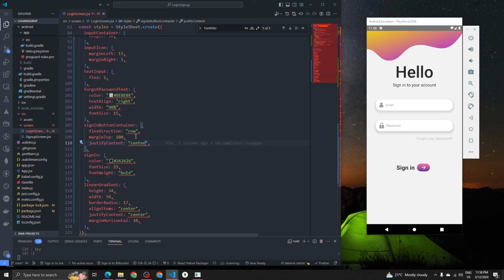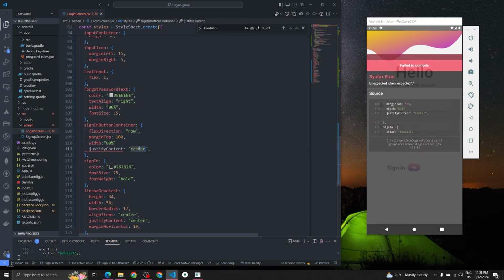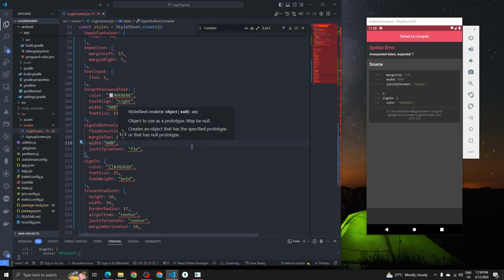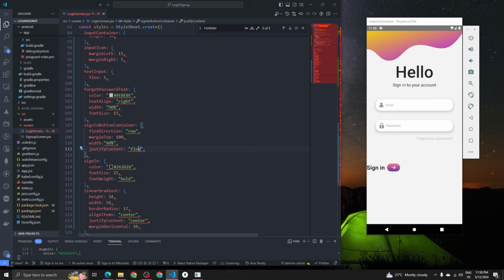So it went to the center as well, but we want something like this. Width will be, let's make the width 80%, and justify content will be flex. Okay, I'm going to make the width 90%. Now I think it's looking better, and the margin top, let's make it 120. Okay, so we have the sign in button as well.